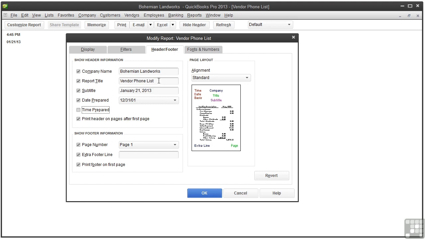And you can change the title of the report, the subtitle, and so on. And I want to point out that this date prepared isn't actually the date, it's the format of the date. So you could choose one of these date formats. And I like this one.